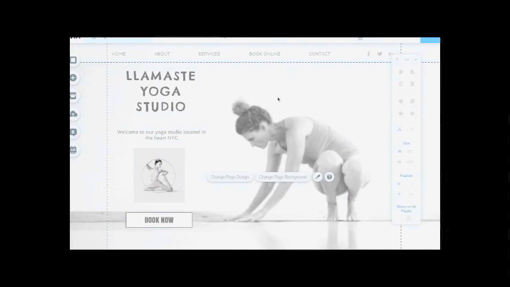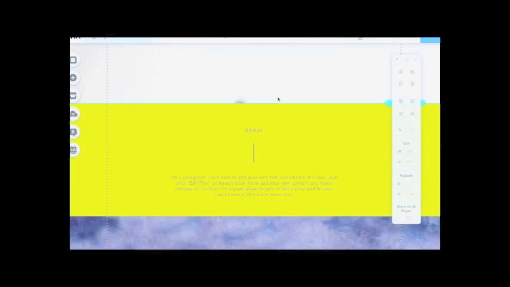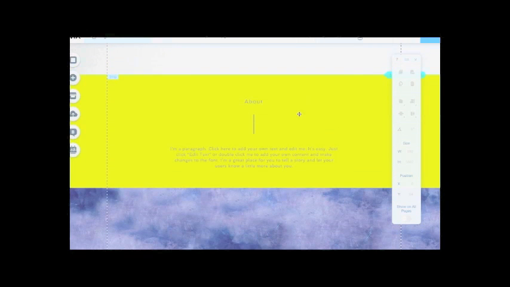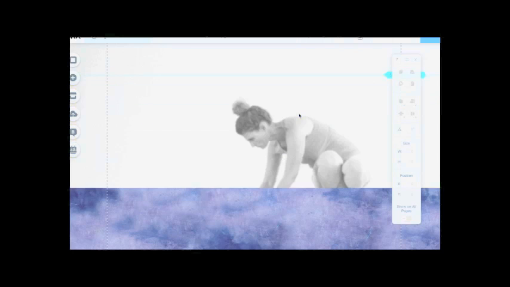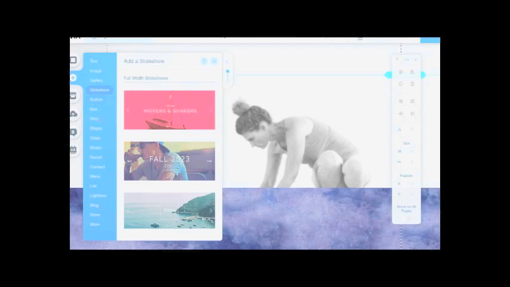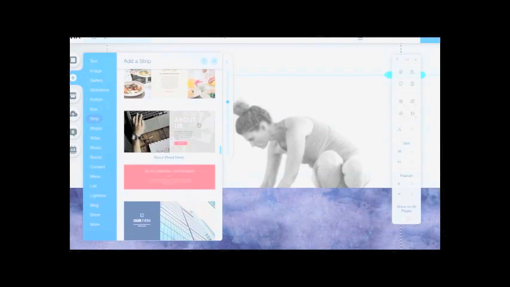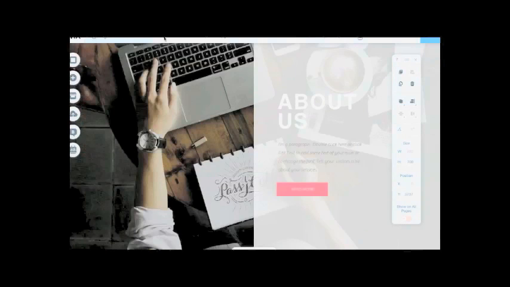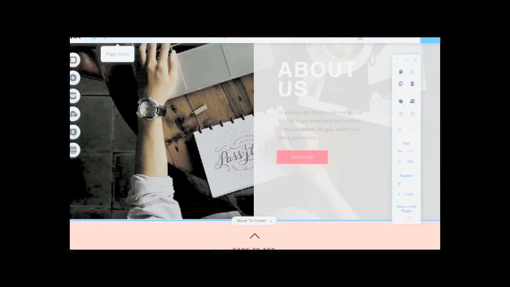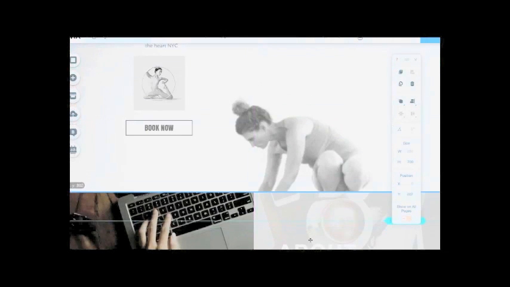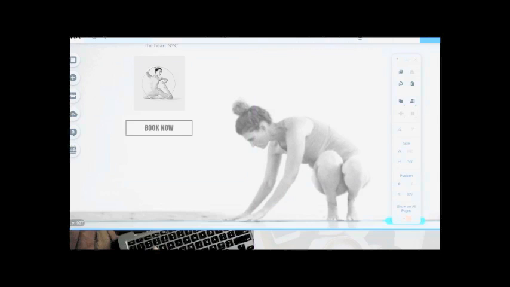Next, let's see some other changes we can make to the site. So over here you have a strip. So I'm going to add a new strip, a new About section. So we'll delete the strip that's there, and we'll add a new one. And I'm going to go with this one, since it has an About Us column. Now let's move this up to where the original About section was. Just below the anchor.